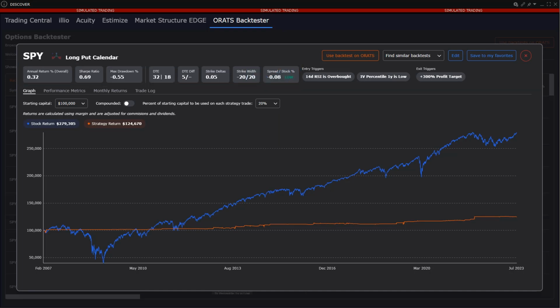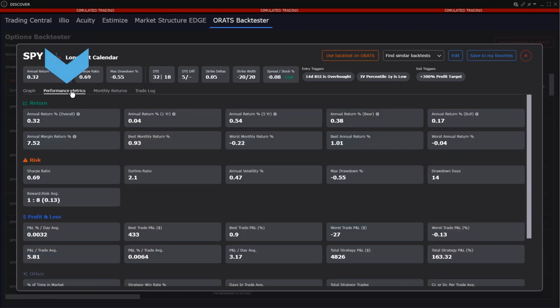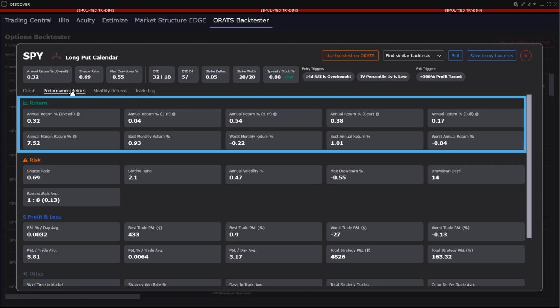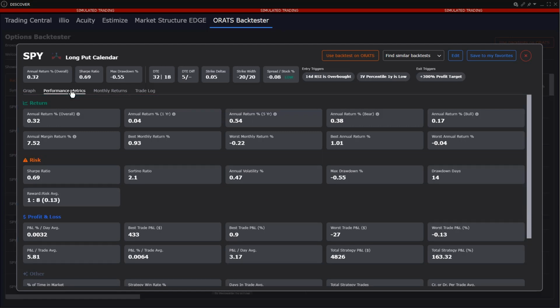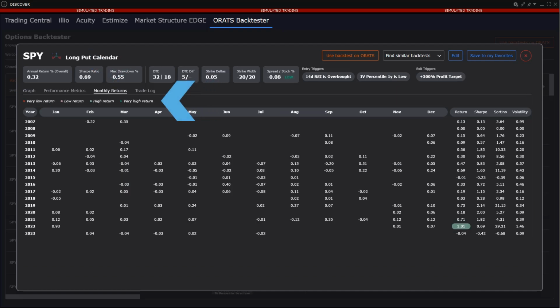There are 3 other sections that can be accessed by clicking in the upper left-hand corner between the Metrics section and the chart. Performance metrics, broken down into 4 areas showing data points for return, risk, profit and loss, and other items. Monthly returns for the time period backtested, highlighting very low returns, high returns, and very high returns. And the trade log displays trades used for the backtesting.